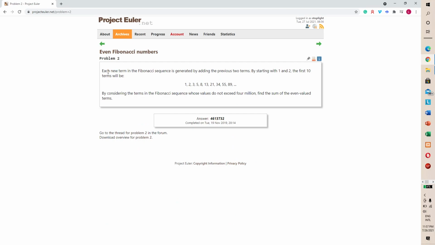The problem statement says that each new term in the Fibonacci sequence is generated by adding the previous two terms. By starting with 1 and 2, the first 10 terms will be 1, 2, 3, 5, 8, 13, 21, 34, 55, and 89. By considering the terms in the Fibonacci sequence whose values do not exceed 4 million, find the sum of the even value terms. So this is the solution.